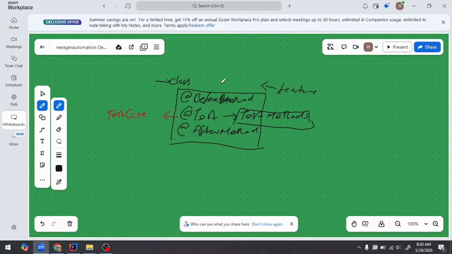So in a feature, if you need to execute something before the class, it's called @BeforeClass. In the same way, if you need to run something after the class, it is called @AfterClass.